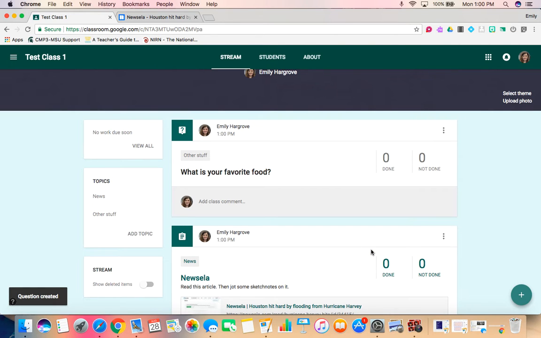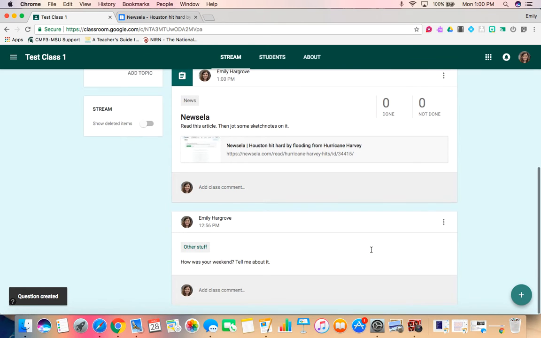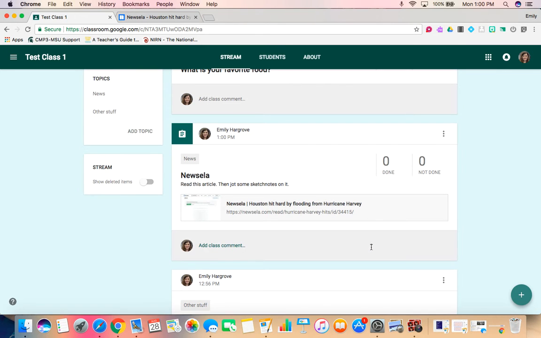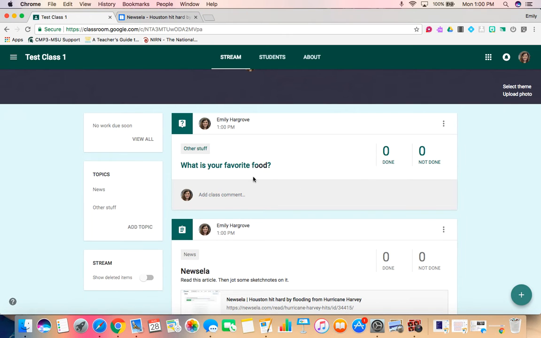Okay, so now we're back to my stream, and you'll notice that now all the things that I've posted are on here. So I have my first question down here because it was first. Then there's the article. Notice how it looks different. It tells you who was done and not done the assignment when you're looking at an assignment. And then this one right here also says done and not done. So this is the way it looks for me. It will also look very similarly like this to the kids.